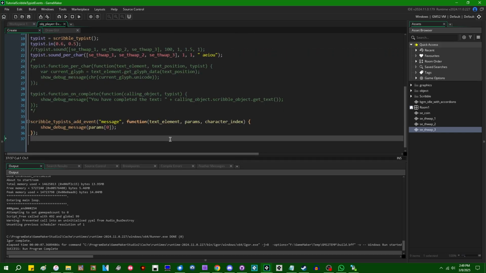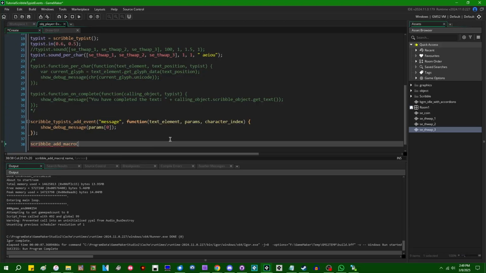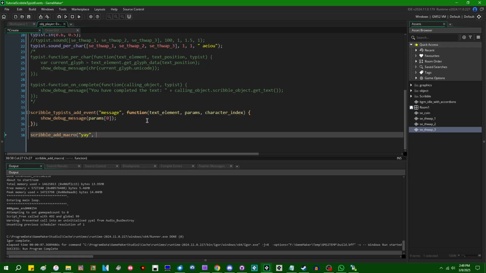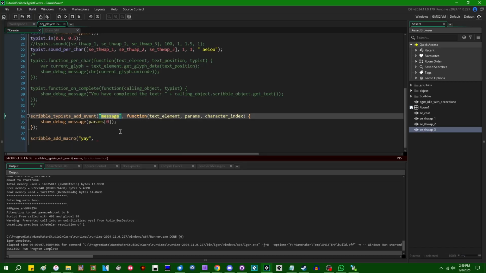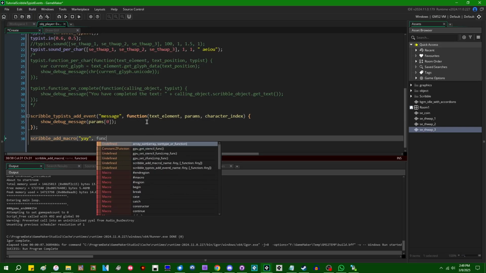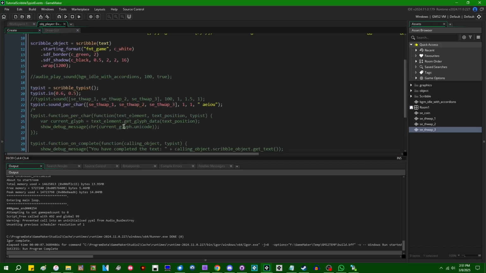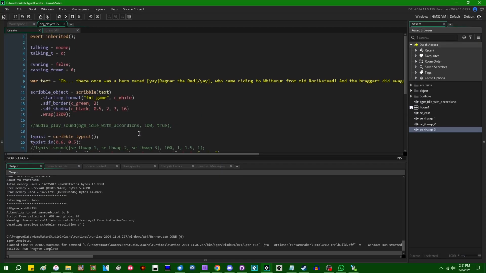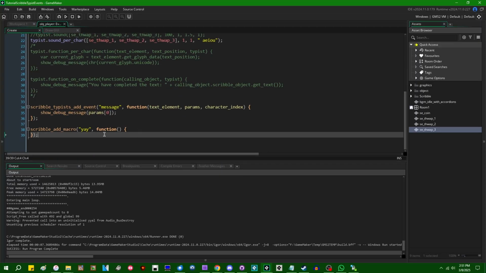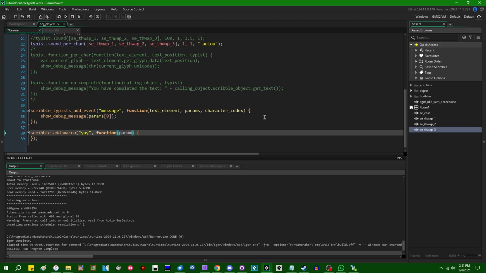And to do that, we can use the Scribble add macro function. And this is going to take two arguments. One of them is going to be the name of the macro, much like the custom events, and one of them is going to be the callback function. And Scribble macros can also take parameters. I'm probably not going to come up with an example that uses them here, but if you did want to write a Scribble macro that had some parameters, you could pass that to the callback function as well.